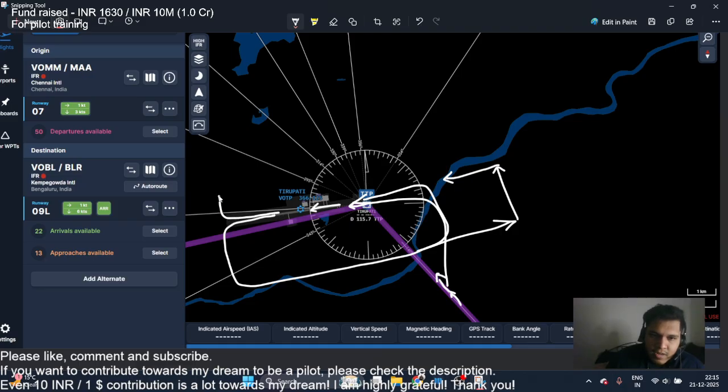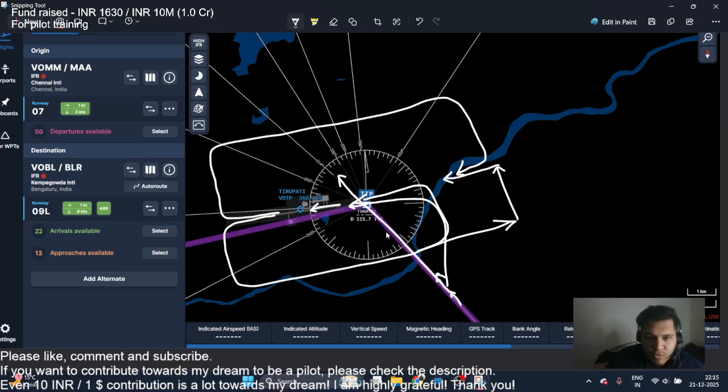And if the traffic is right hand pattern, mostly right hand pattern does not happen, but if the traffic is right hand pattern, then what you will do is, you will fly over the VOR. This is important. You will fly over the VOR, same radial, same heading, and you will intercept the traffic either like this or like this. Intercept the downwind.